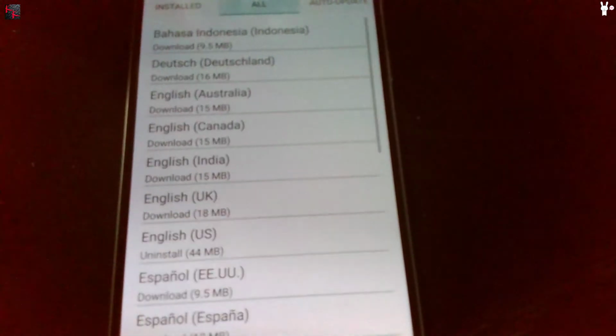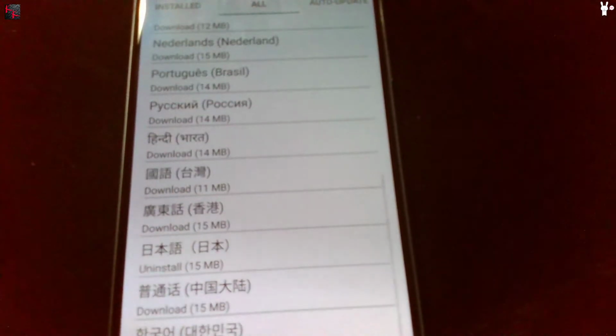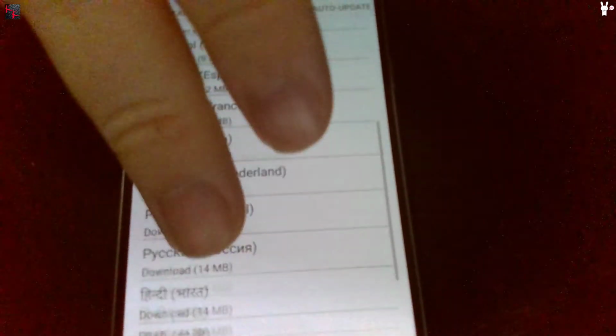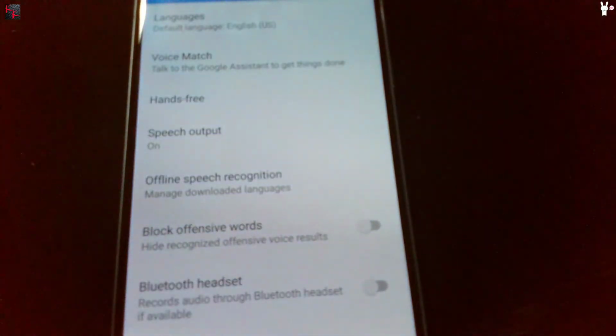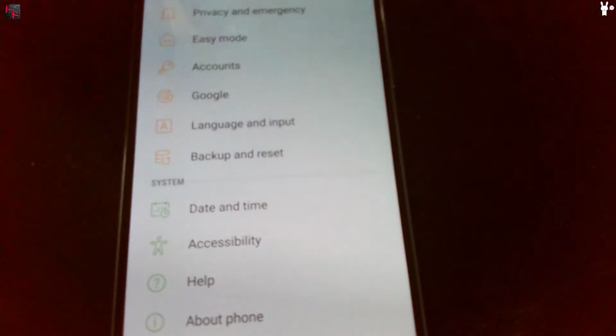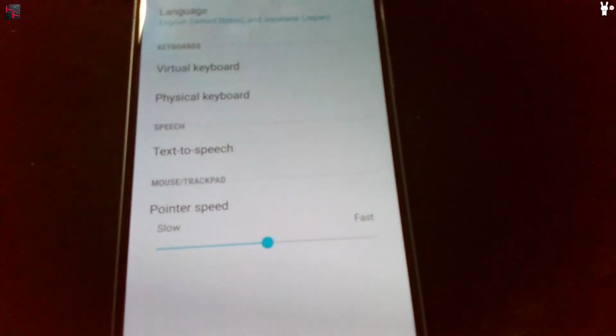So right now, I have English and Japanese installed, but you do have the option of clicking All and going through this entire list and selecting it. As you can see, Japanese down here says uninstall, and so does English up top. So now, we go back to the install just to show you those two lists there. You can install as many as you want, just to play around with if you'd like. So now that we're done with that, we go back until we reach this, whoops. Went back one too many. Back into Language and Input.